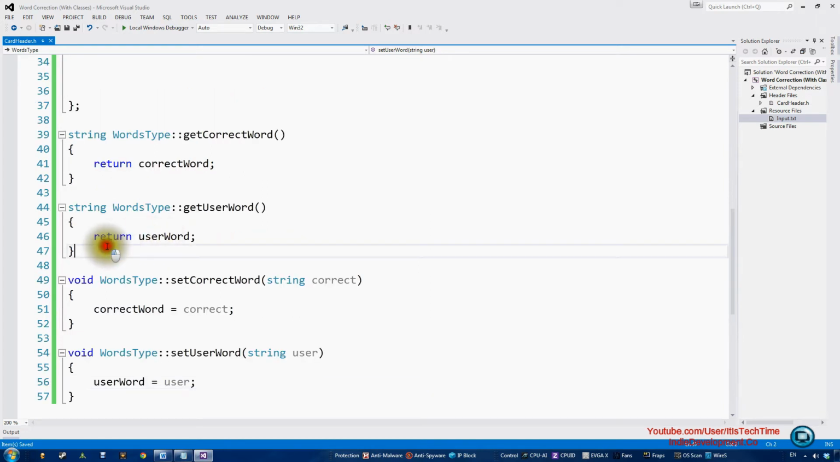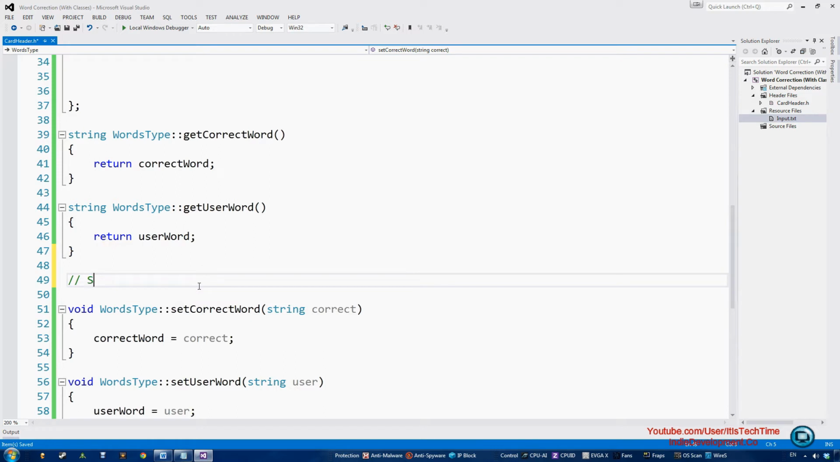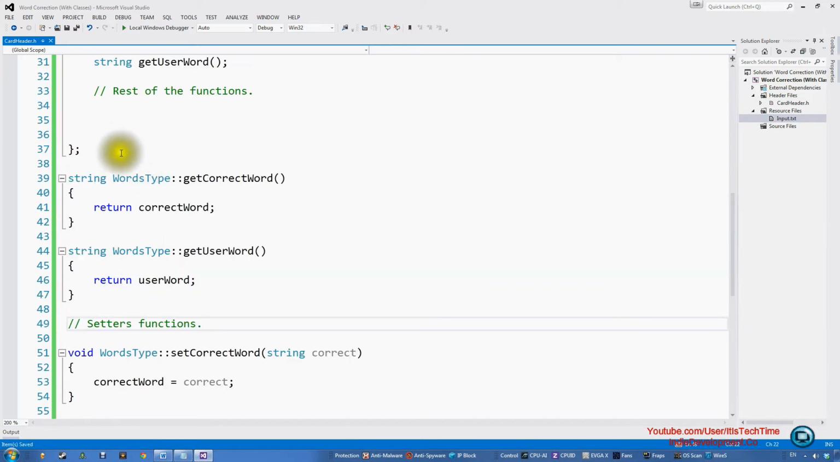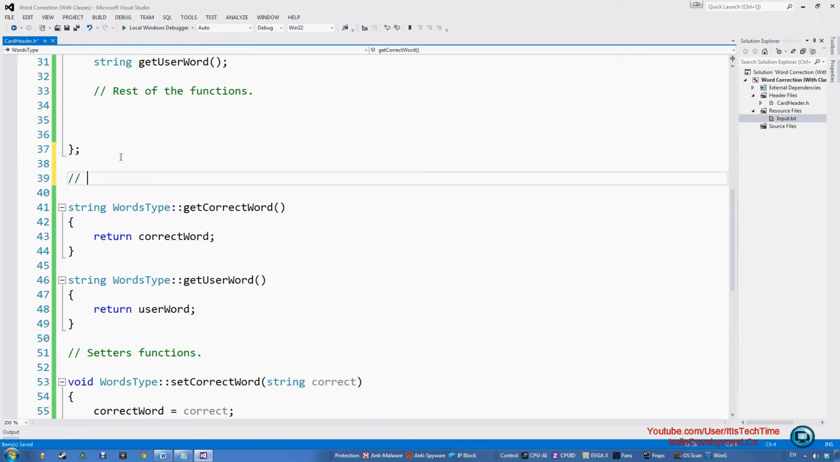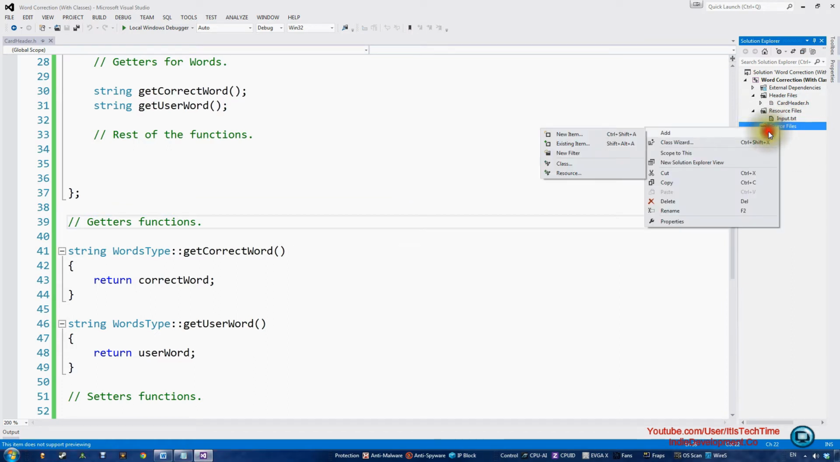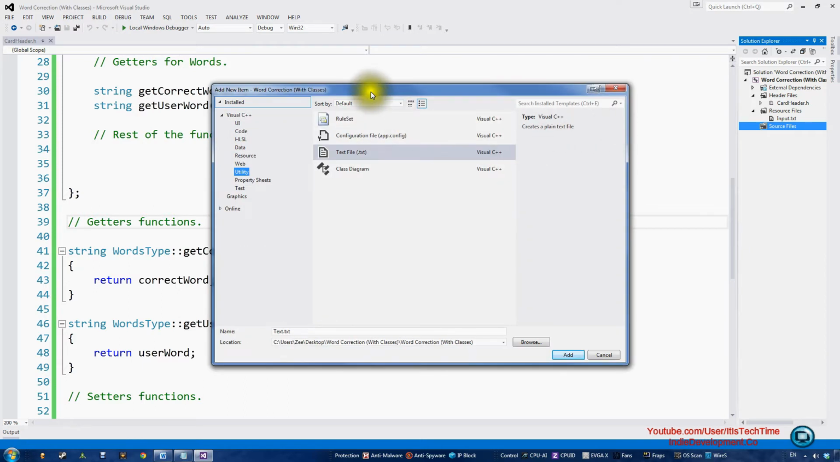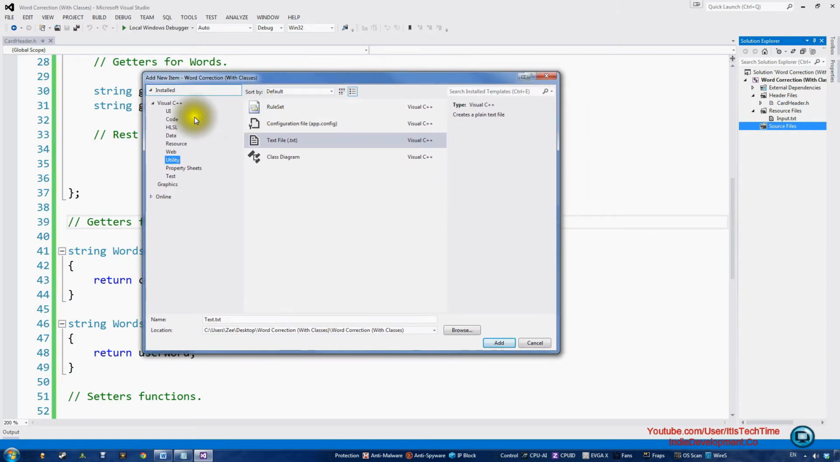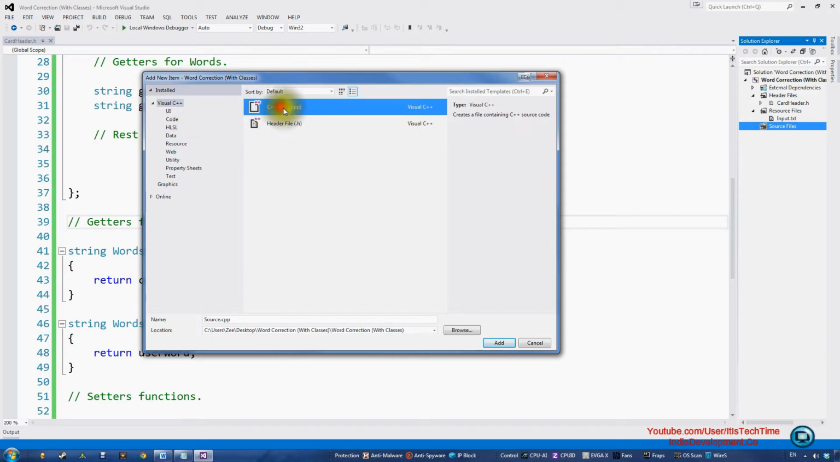And now we are done with the setters and getters, so let's comment here setters functions, and right here getters functions. Okay, so let's go ahead and go to main right now, and we're gonna make it right here. Source files, right click, add new item, and after that we're gonna go to Visual C++, C++ file, and mine is gonna make it source.cpp. You can make it that or main or whatever you would like.